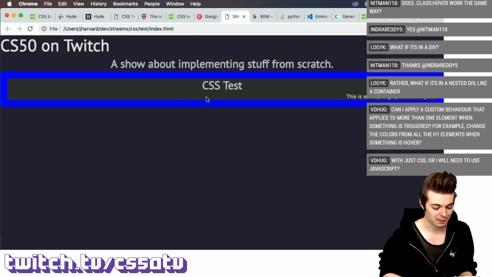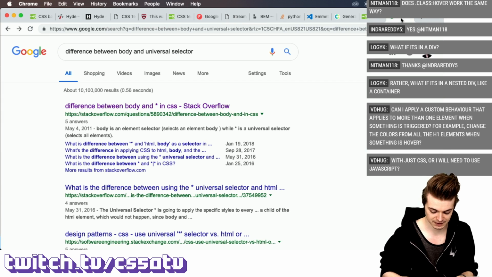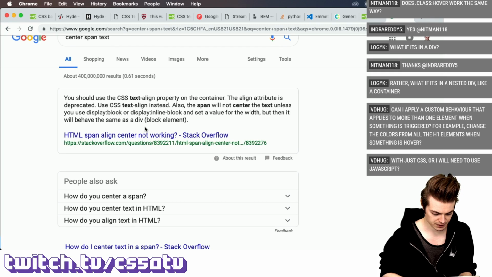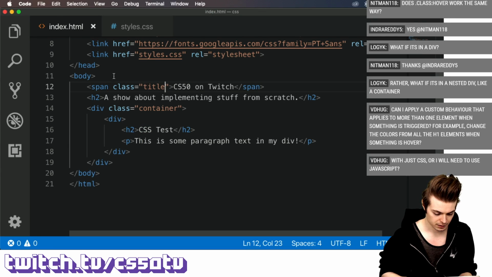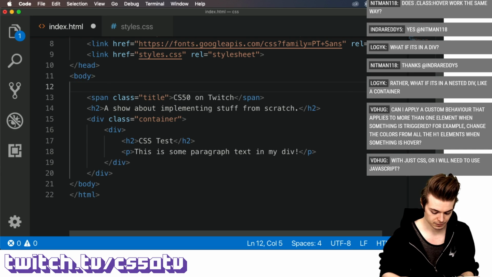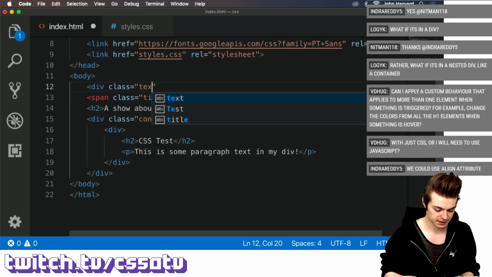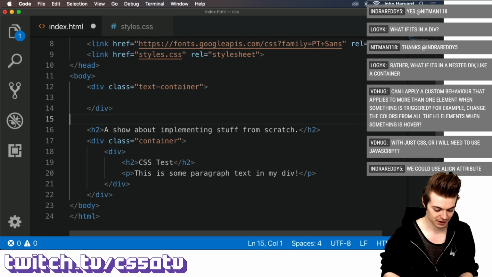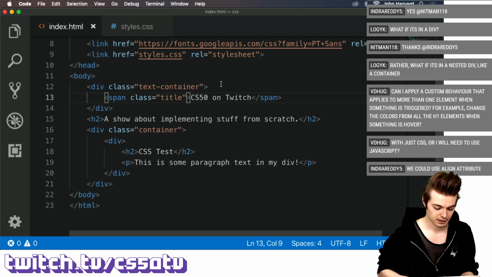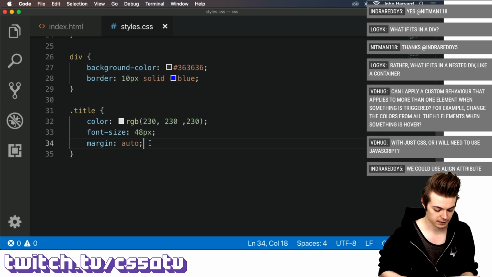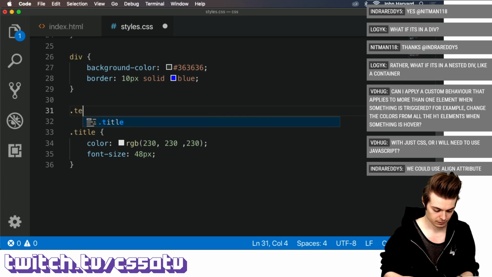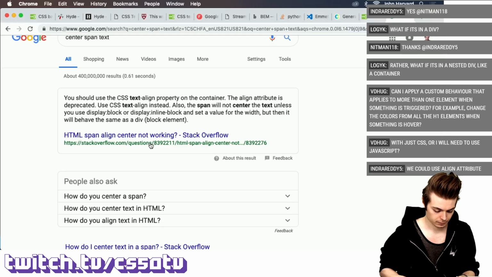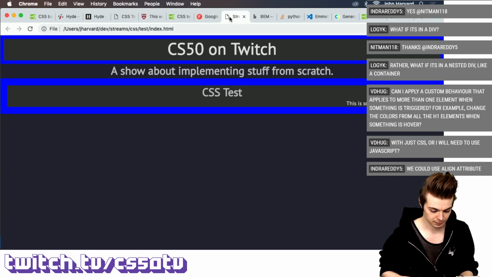Oh, I guess not. OK. I'm just having a rough time. OK, let's see. Center span text. Oh, center it on the container. OK. So if I were to say div class equals text container. Sorry, you can tell that I'm still very much learning this as well. Text align then goes on the container. If this doesn't work, then yeah, there we go.